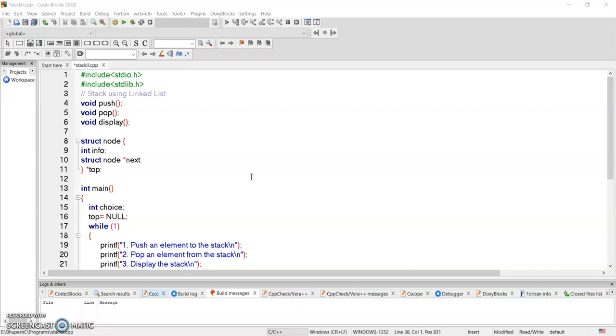Let me revisit the stack. What is a stack? Stack is one abstract data type, right? And the basic principle of stack is last in, first out. What exactly do we mean by last in, first out? Anything that we, for example, a pile of books, right?